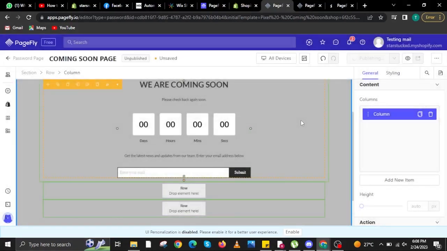In here, it's a free publishing slot, but you can also upgrade to Shopify Plus so that you could get more.